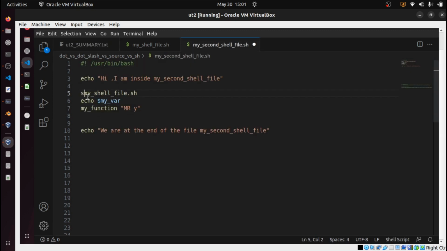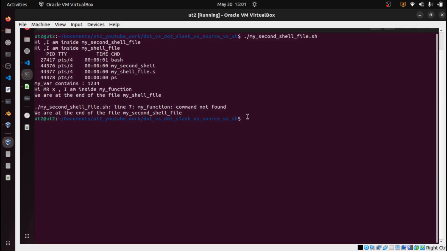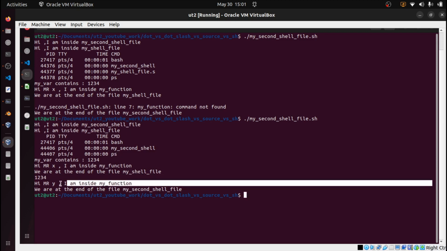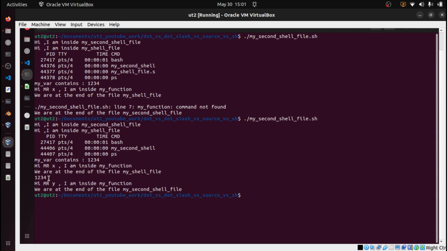Right now I'll use source and see the output. Second, the shell file. Here the output is present as we expected it to be. It is printing the output of myvar, and my function is being invoked with the proper arguments.